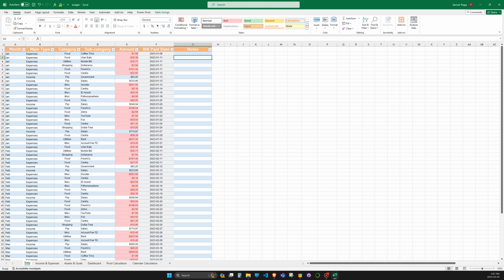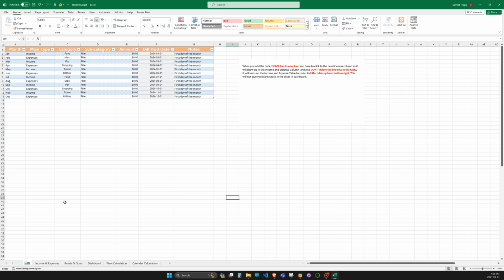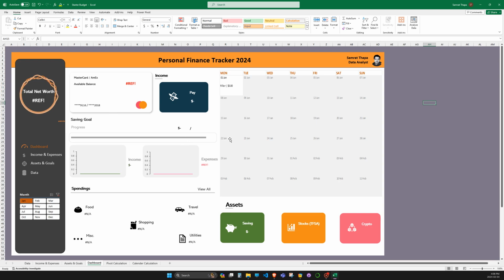If you want to make your own personal dashboard, I have another set for you. This one doesn't have any data like the one I showed previously. I have tested it and everything is working fine. And this is the dashboard you currently see here.